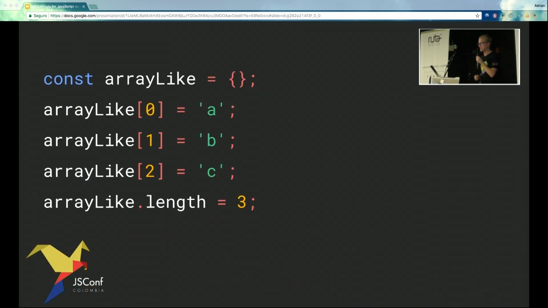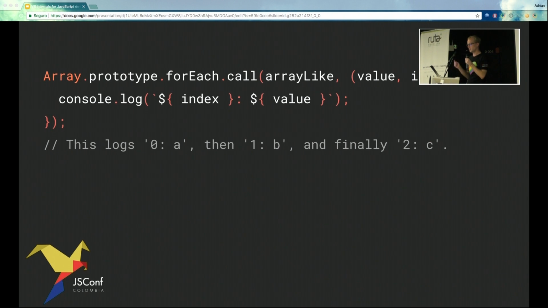Now, some objects in JavaScript, especially in the DOM, look like arrays, although they aren't proper arrays. It's possible to create these array-like objects yourself, as I'm doing here. This object has a length property, and it supports indexed element access, just like a real array, but it lacks array methods such as forEach on its prototype. It's still possible to call array generics on it, though. So here we're calling the array forEach built-in on the array-like object, and everything works as expected.